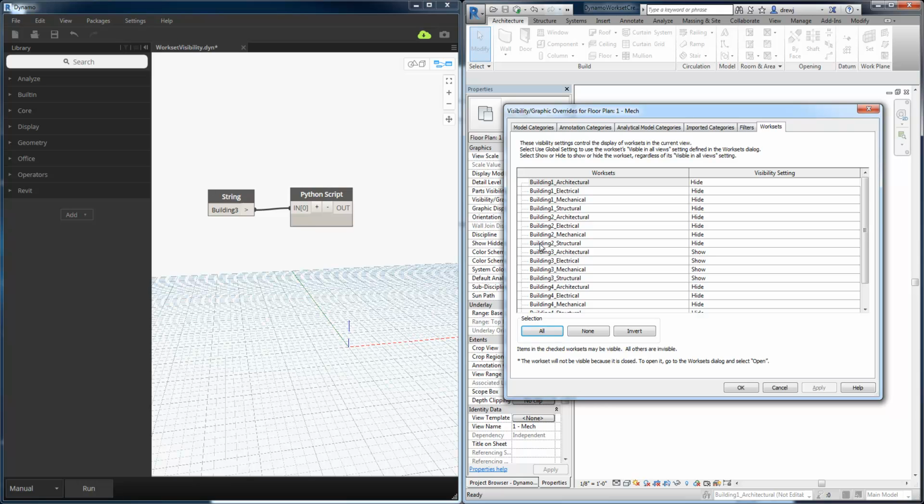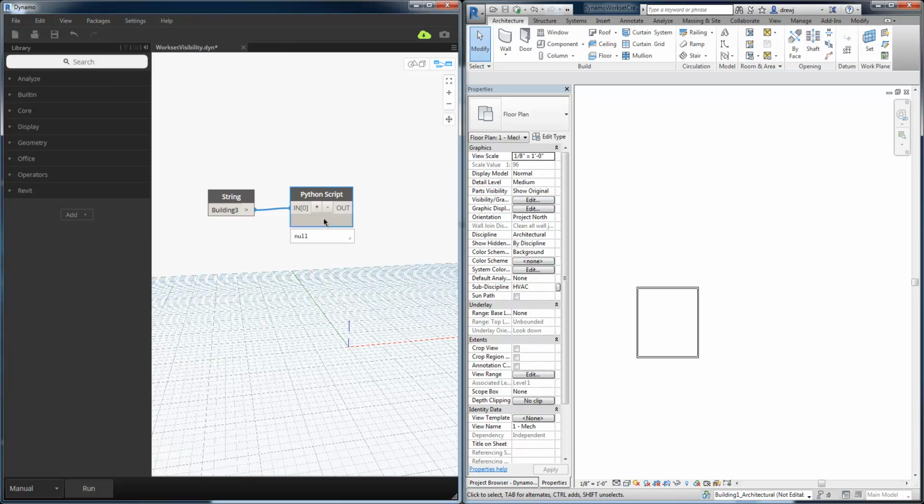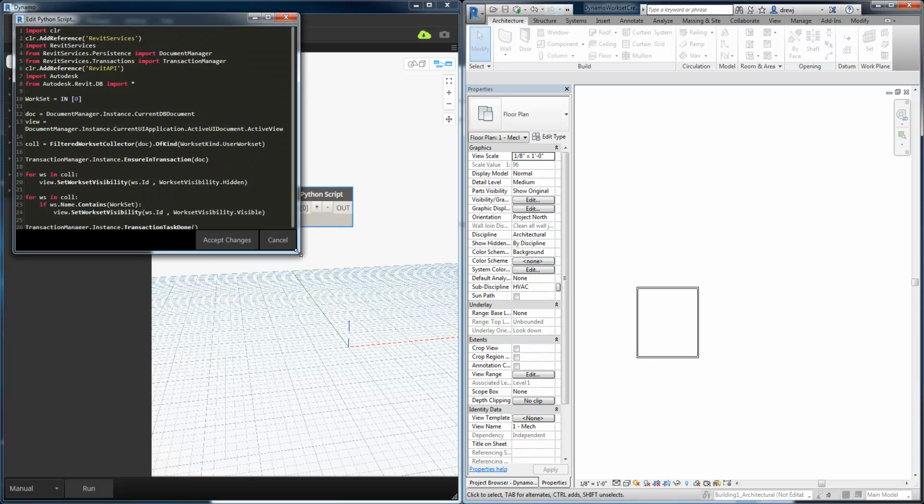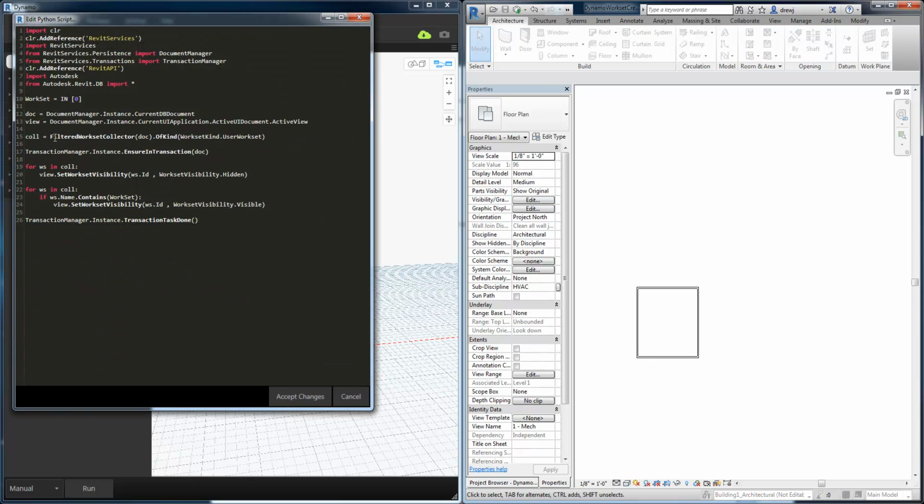So I hope that was useful in just showing you how you can start to get into some interesting things inside of Dynamo. You can see here I've made use of filtered workset collectors. We could also use filtered element collectors and different things like this. So we're getting the full power of the API writing side of our Dynamo scripts here.